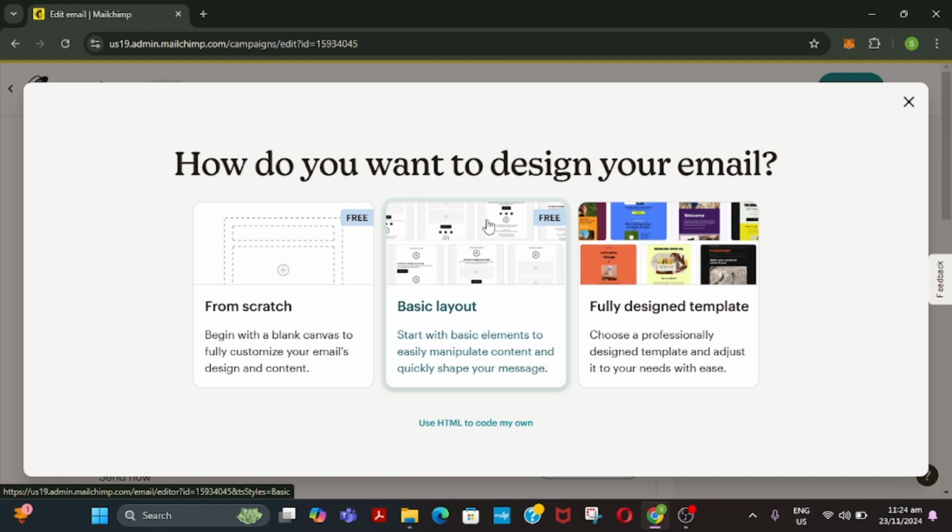If you're a beginner, I fully suggest this one so that you won't have to think about where you're going to put in your header, how you're going to do your footer, and whatnot. But please take note that you can only use these two if you're using the free plan for Mailchimp. If you want to choose this fully designed template, you will have to purchase a subscription for Mailchimp. So here, let's do basic layout.